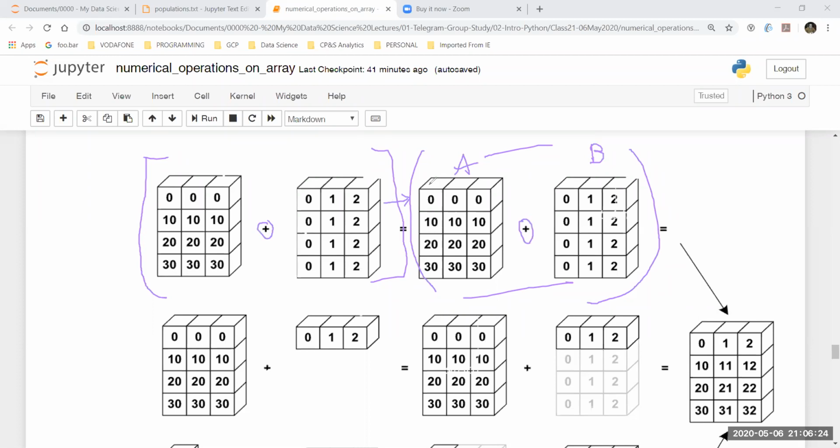Why is that so? It is because the number of rows and number of columns is exactly matching for A and B. So A and B are of the same size, and hence if you come down, you get the result which is something like this. You get a result which is A plus B, because it is as simple as you just have to add each and every element: 0 plus 0, 0 plus 1, and then 0 plus 2.